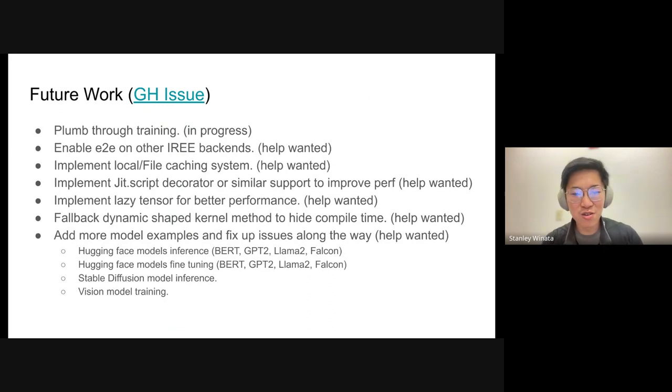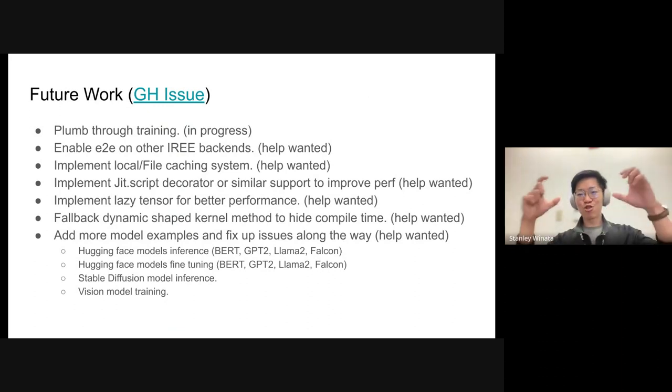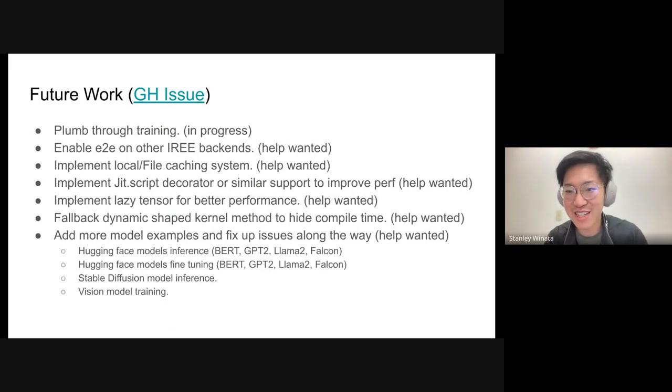Another thing is to implement a JIT script decorator. Right now it's Torch op by op, and obviously that's not the most efficient way to do it. This is also a stepping stone into lazy mode. If you have a decorator for jit.script or turbine.script or whatever, we want to be able to compile the whole thing without destroying autograd, because we still want training working, of course. That is also really cool. And once you have that, the next step is lazy tensor, which Ramiro is super pro in. Maybe he would implement this.